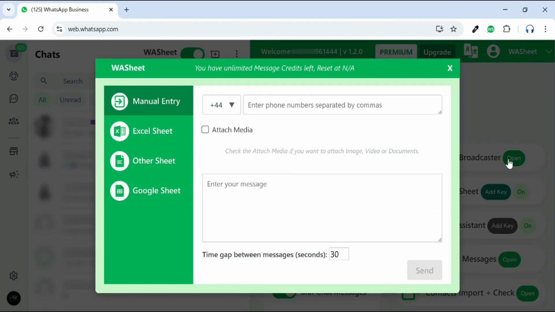If you want to send a message by manually entering numbers, you can use the Manual Entry feature. Here, you can select your country code and manually enter the phone numbers. From here, you can attach any media file. Here, you can enter your message and set a time gap interval in seconds.